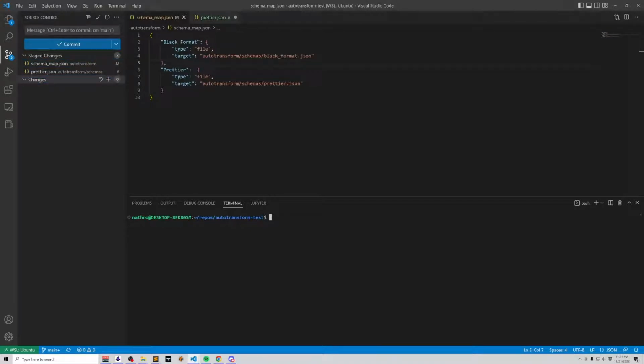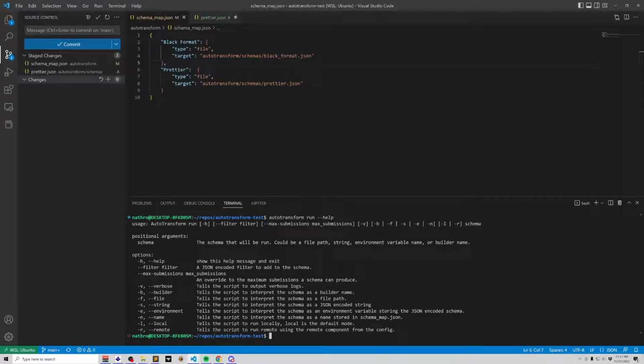Now the next step for us is to try running this. So we have the AutoTransform run command. And I'll show you the help menu here. You can see that it has a few different options to it. The most important one is telling it how to figure out how to translate the schema that you give it into an actual schema, right?